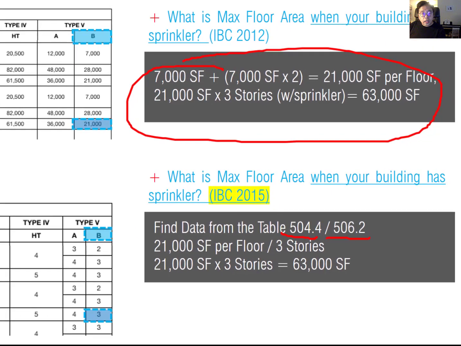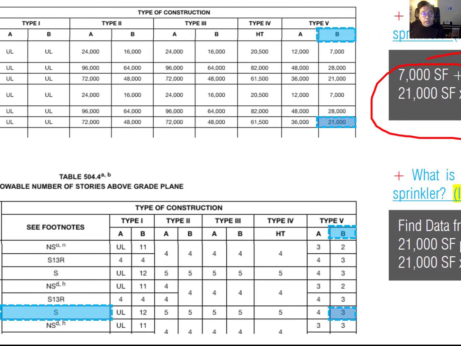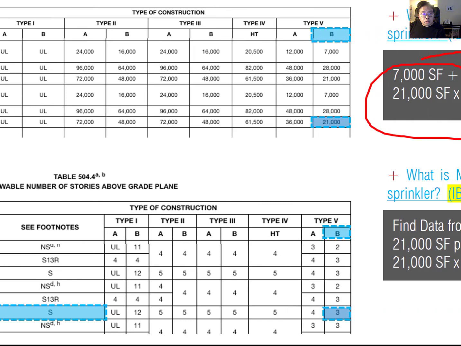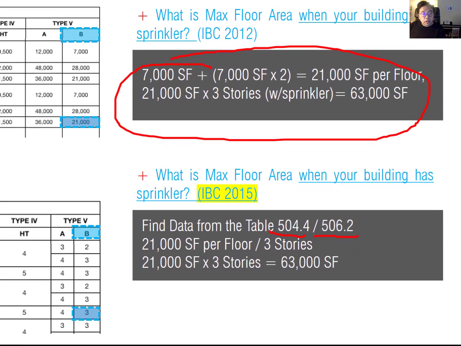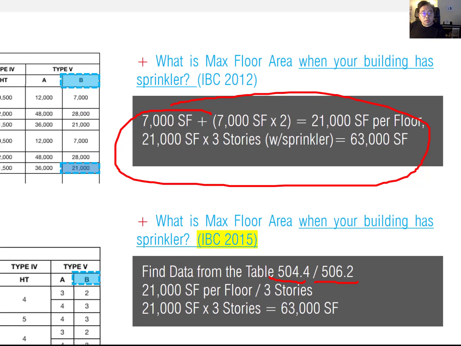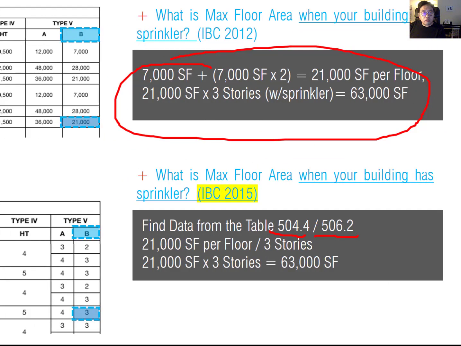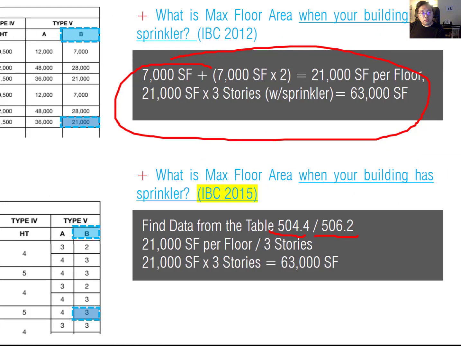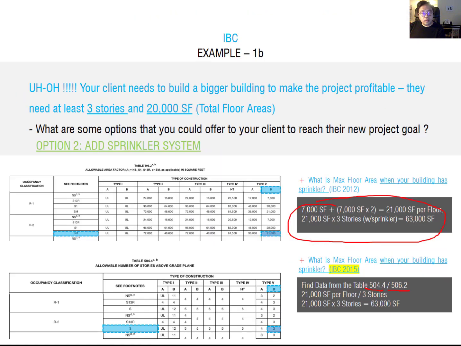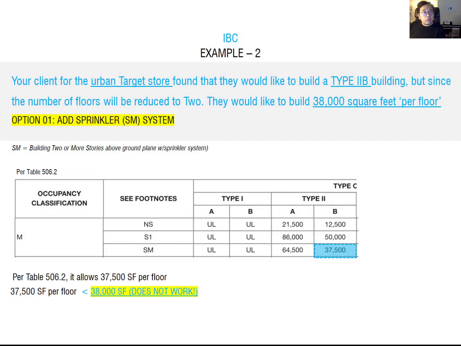So for this one you can say the R2, and you have the sprinkler system here, and then you have a type 5B, you can build up to 3 stories. So without this calculation, you can find the 3 stories. This is actually the same as the previous concept, but from the 2015, you don't need any calculation. You can simply find the number from the table, and you can just use this number for your calculation. Okay. So now the example 2.